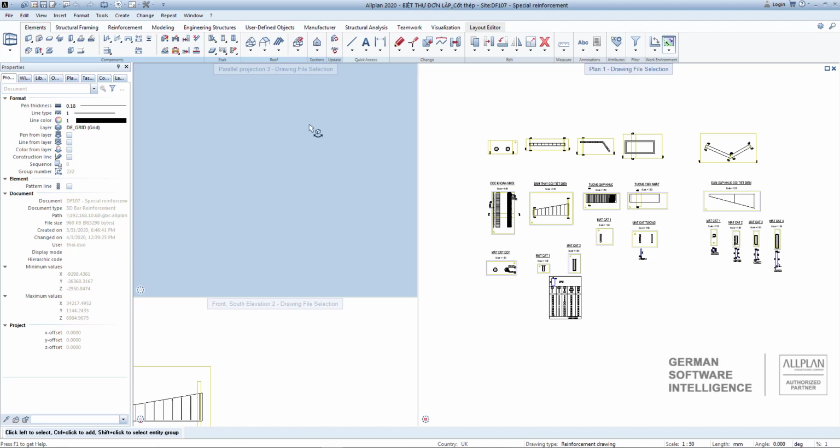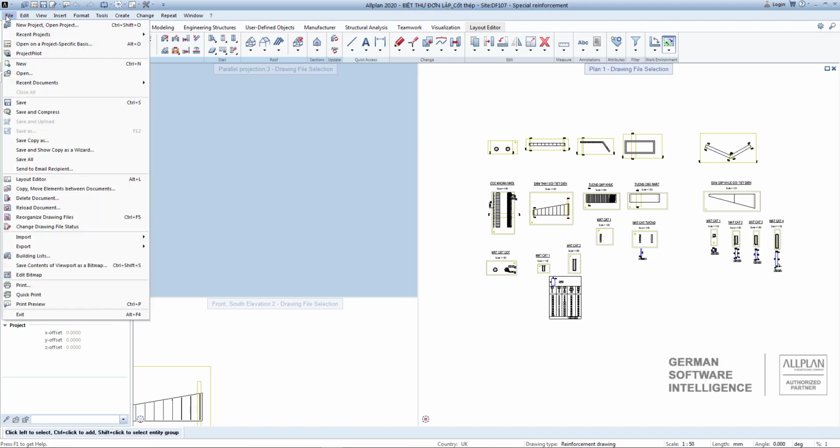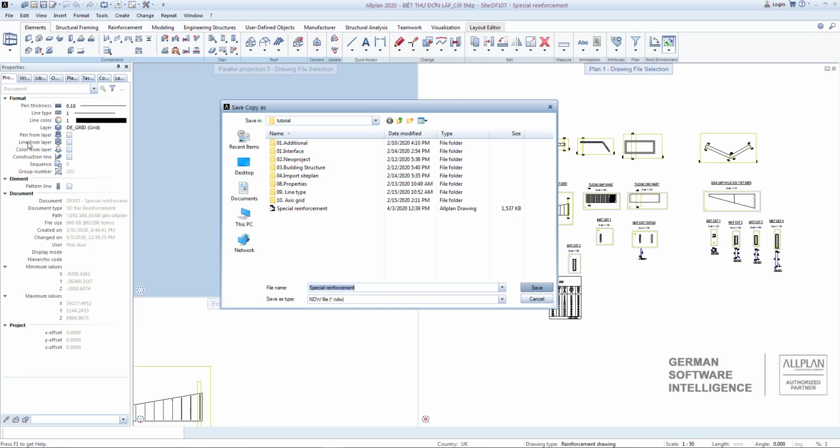One. Create a backup of one or some files. If you only need to back up one or some files, you must go into this project. Open the drawing file to be saved. Select Save Copy As, then select the desired path.